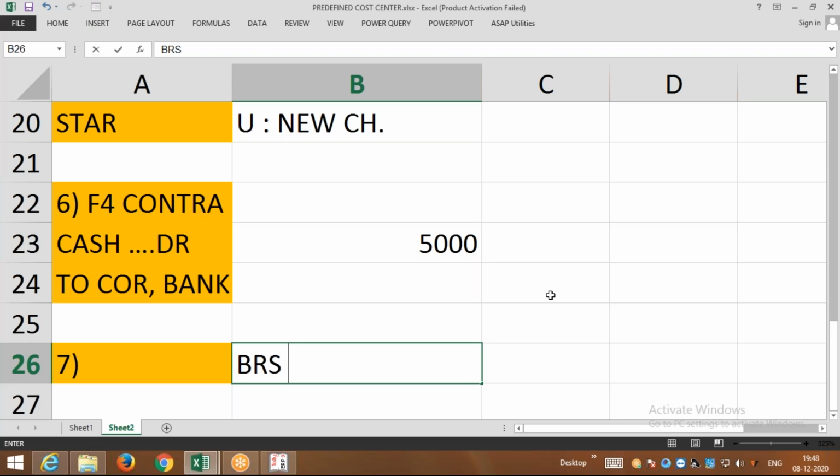But in Tally, we don't have too much hazard to maintain that. So you will learn how to make BRS in Tally. This technique is totally different from manual accounting systems.